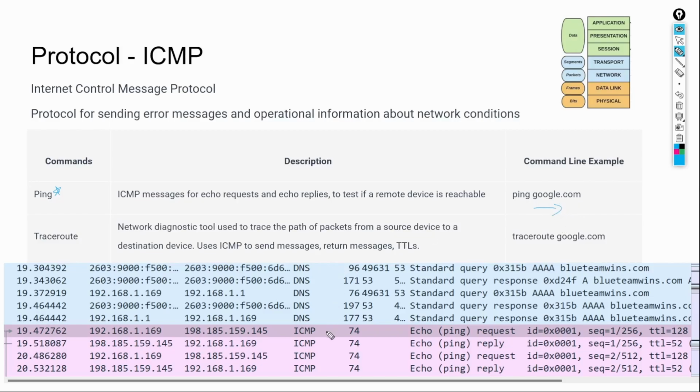So here is just a sample Wireshark capture that I did on my local host. I did ping blueteamwins.com. My computer is going out first to resolve with DNS, which we're also going to talk about in this module, to ask whose IP is resolved to this domain name.